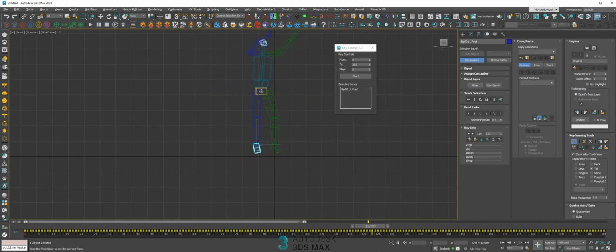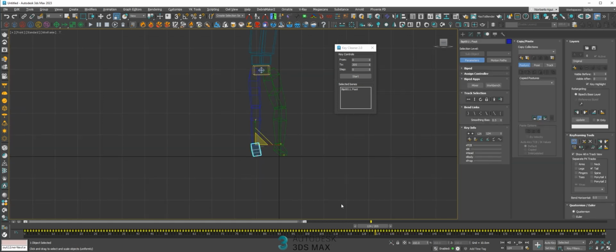For example, right here, when the foot makes contact, you can just start deleting keys until the next contact. Was here full contact. Keep it like that. That way you keep cleaning, but that's the way that makes the work easy.